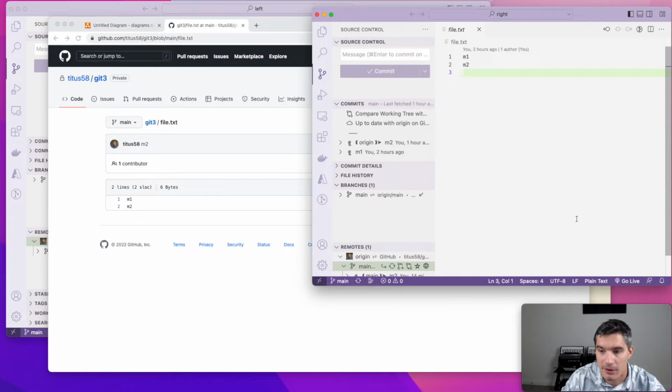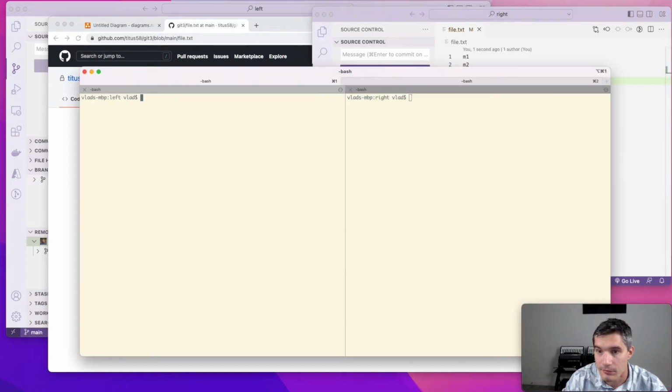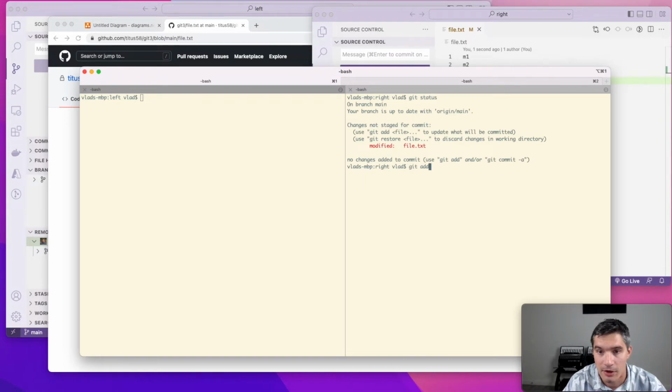Now we're going to add a commit on the right repository and transfer it to the left repository via origin, but this time we will use git commands in the terminal. So we are on the right repository right now. We're going to add a new line in here, M3, and we'll go to the terminal. So if we do a git status on the right, we see that the file was modified, and we will use the git add -p. This is a new command we haven't used before, and it will just launch this interactive git add.